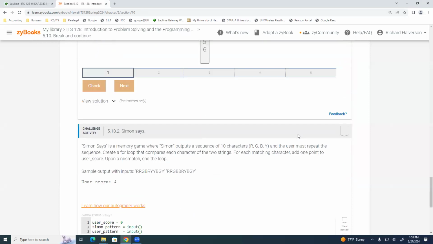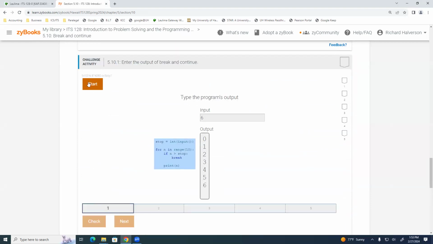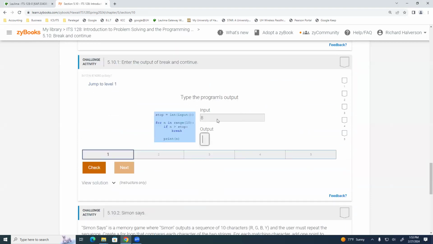Okay, so let's do some challenges. We're supposed to type the program's output. We read in an integer and store it in a variable called stop, and then we do this for loop here. The for loop is going to iterate, printing n, and n starts at 0 and goes all the way up to 9.